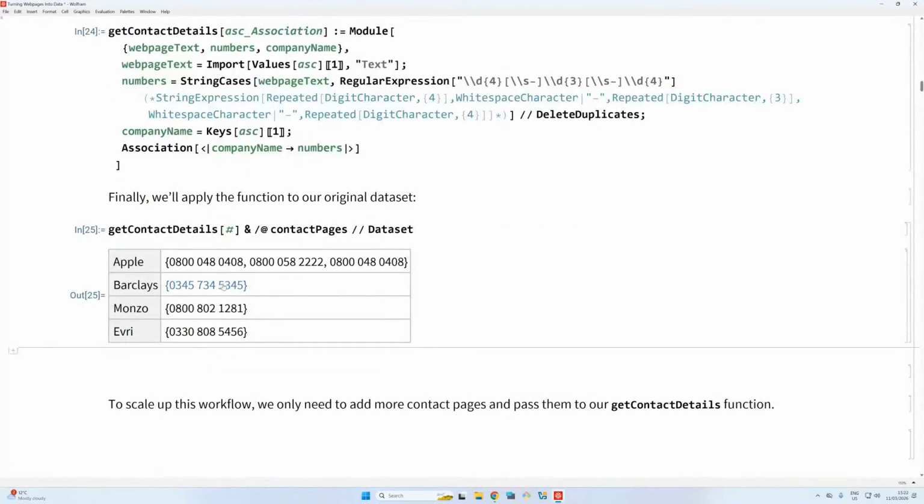It's pretty fast. So here we get Apple's number. It has 3, and Barclays, Monzo, Every. Notice that even though we have deleted duplicates already, the first number and the third number still look about the same here.